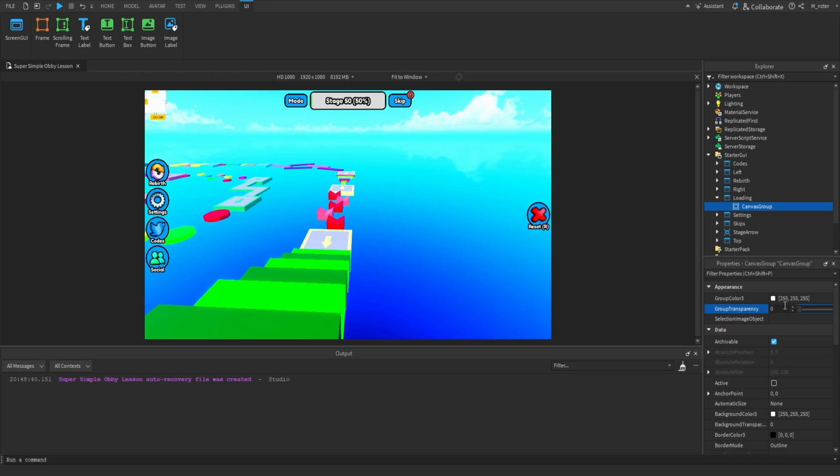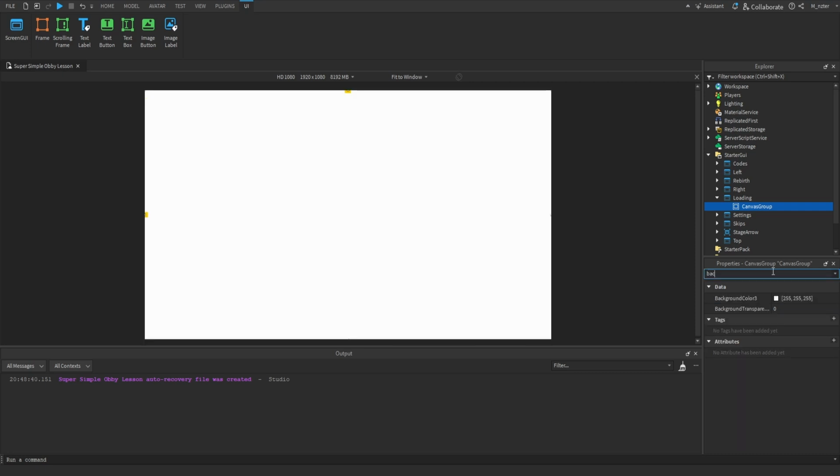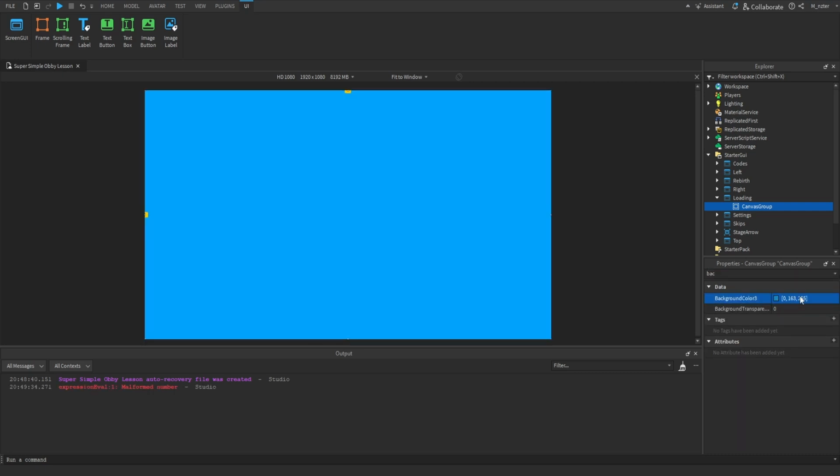And with that being said, I'm going to reset the group transparency back to 0, and I'll also remove the text label that we put inside of there as well. Now, with the canvas group, we're going to want to go ahead and first adjust the size, and we're going to want this canvas group to take up the entire screen. So on both the X and the Y axis on the scale, we're going to go ahead and set that to 1. Then for the background color, let's go ahead and use our usual blue.